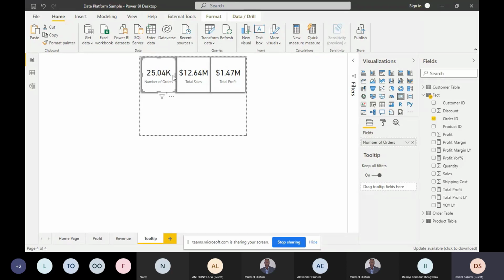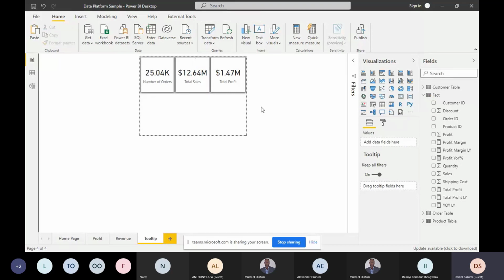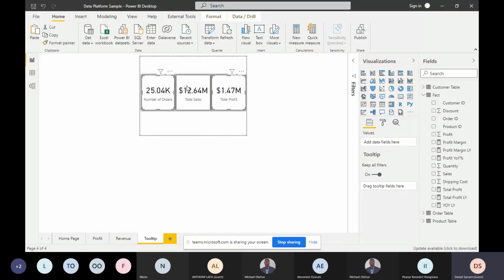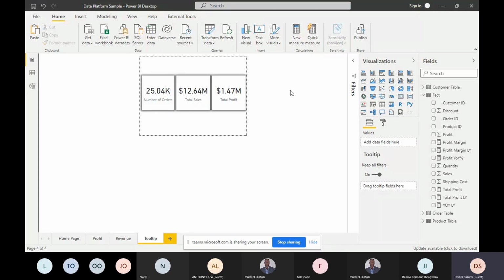So I think I have to reduce this a little bit. Let me see. Okay, I think something like this is okay. Just to have space. Okay, something like this is okay. But because of our time, I'm going to leave it like this. I'm not going to create more visuals. So I'm going to move this down a little bit, something around here. And then this is our tooltip page. We've created our tooltip page now.